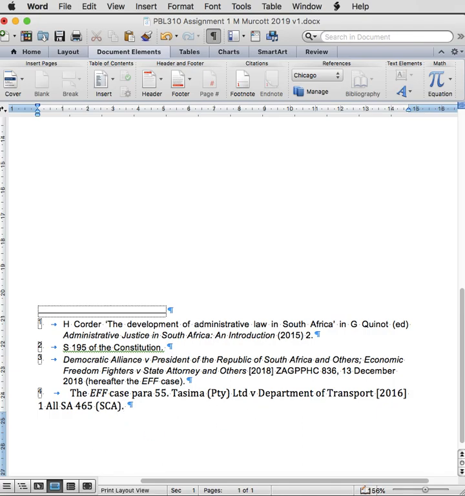I then need to fix some of this formatting. So I've got the full details of the case. I have a citation for it from the law reports. And I have where in the EFF case that this Tassima case was mentioned. So now my footnote is very helpful to somebody else reading my work.